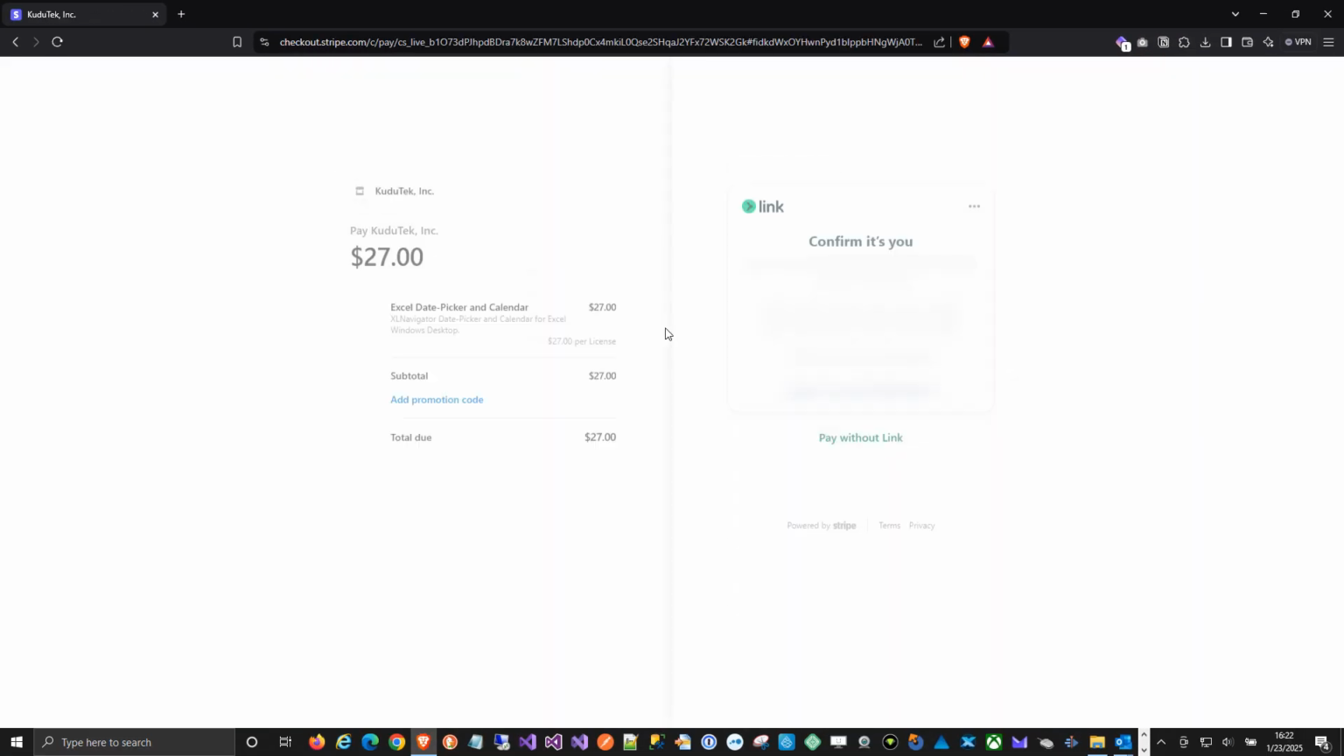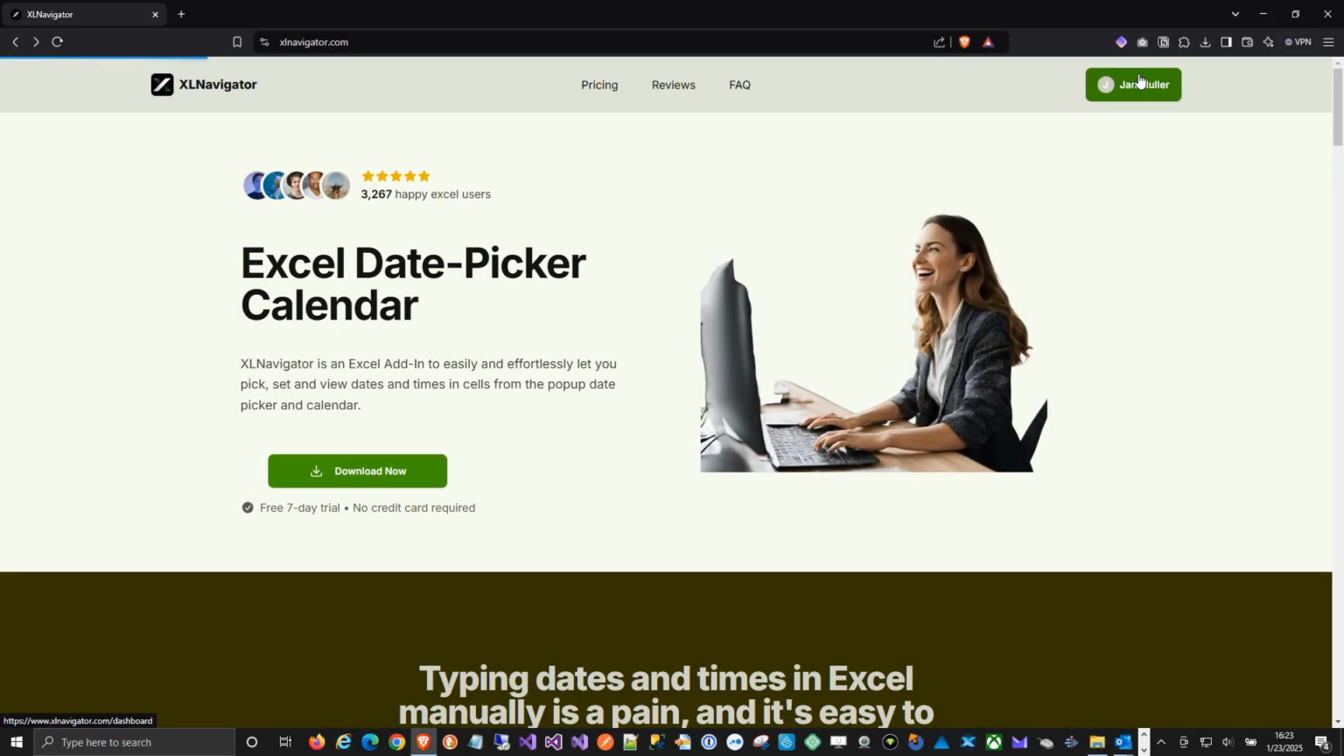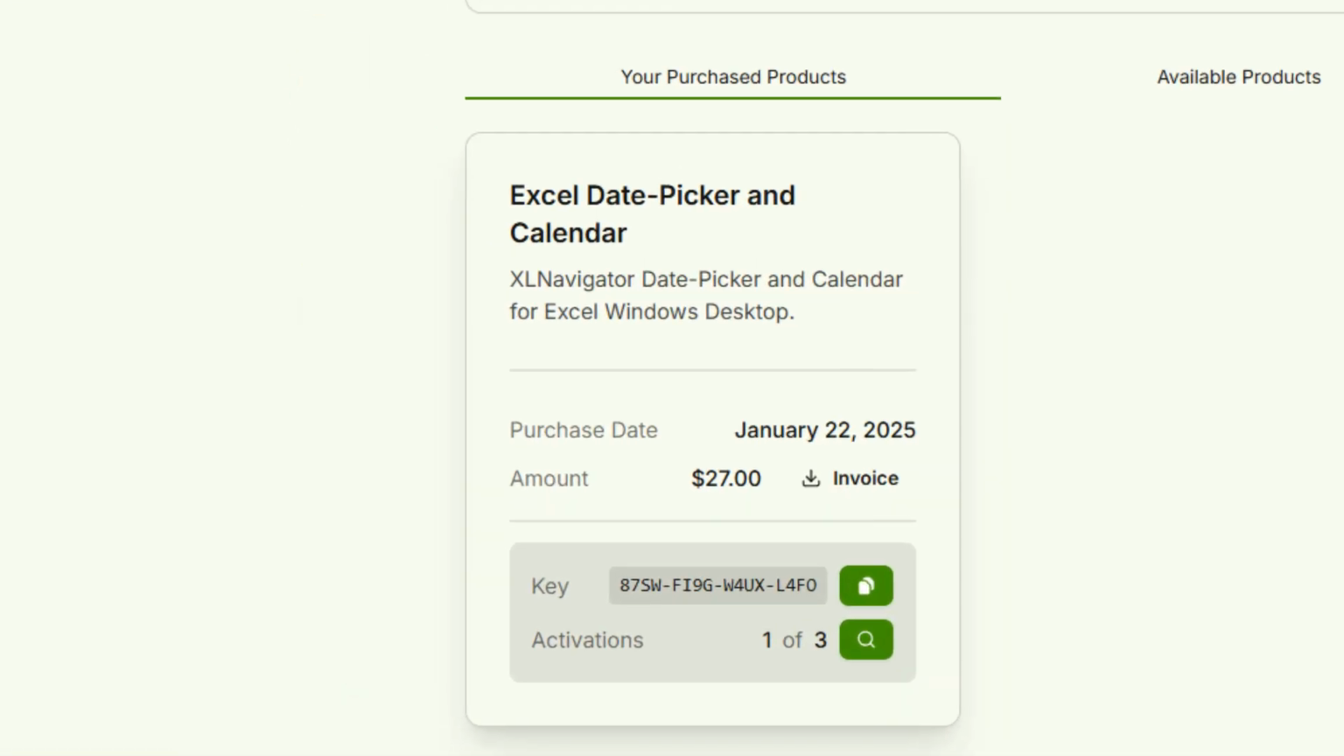Once your purchase is successful, you'll be redirected to your dashboard, assuming you're logged in. If you're not logged in, simply enter your credentials to access your dashboard where you'll find your purchased product. Your license key will be displayed on the dashboard. Just click on it to copy your key, and then head over to Excel to paste it in.